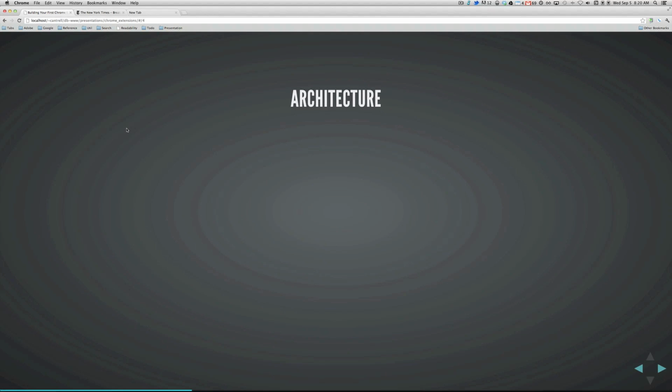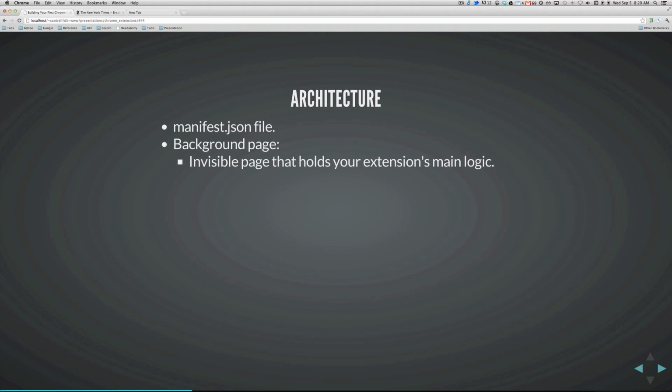So the general architecture of a Chrome extension: we'll start with the manifest file, which is in JSON format. It contains everything you'd expect from a manifest file, such as name, description, version, icons, permissions, etc. And I'll show you an example of that in a few slides. There's typically a background page, which is an invisible page. It has no UI, and it holds the main logic of your extension.